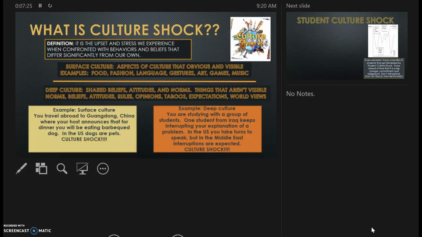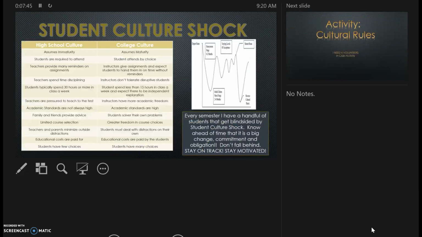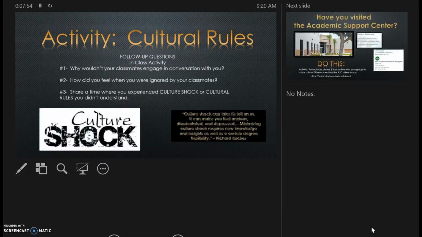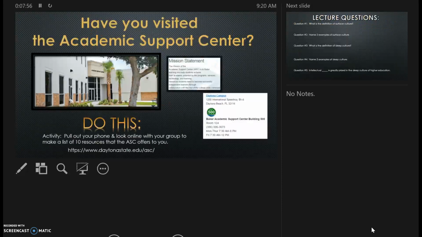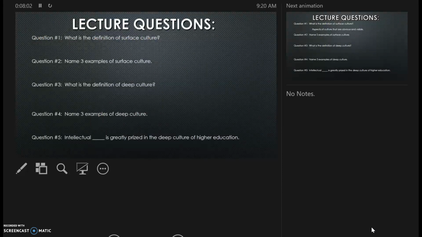The culture shock, and we talk about this a lot with our students that are first-time students in college, and what you can experience when you go onto a campus for the first time regarding culture shock. Be aware of what surface culture and deep culture are, the difference between the two, and understand some good examples of both. And here are some good culture shocks going from a high school course to a college course. And this is just a little activity that we do in our face-to-face class. And then just a friendly reminder to always visit the Academic Support Center. And finally, some lecture questions about today's lecture.